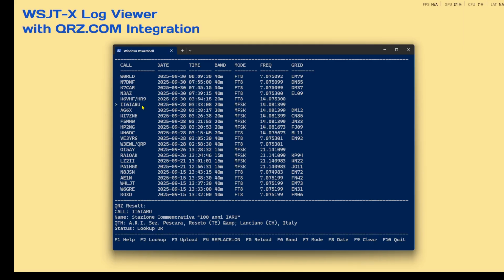What if I want to upload? I can upload my entire ADI file to QRZ.com, but before I do that, I got to think about this for a second. Do I want to upload the entire ADI file, or do I want to upload just things that are new or somehow changed? Well, you should probably just do the new ones, but you can do the whole thing if you want to. And to manage that, you just use the F4 key.